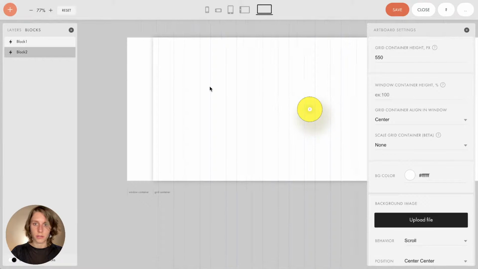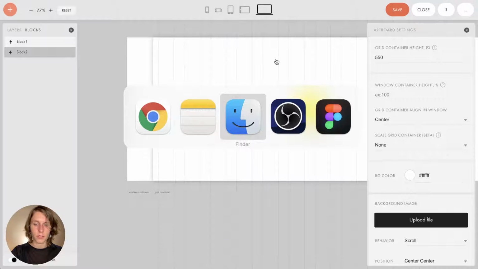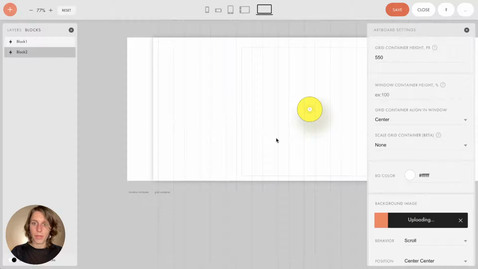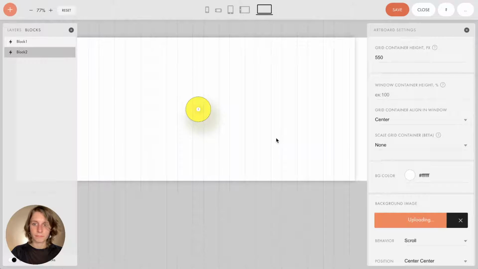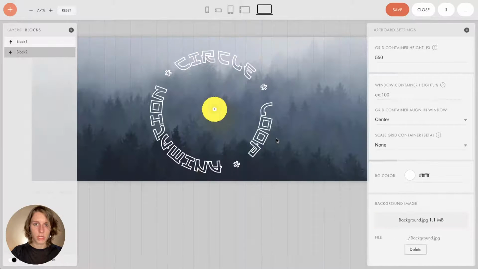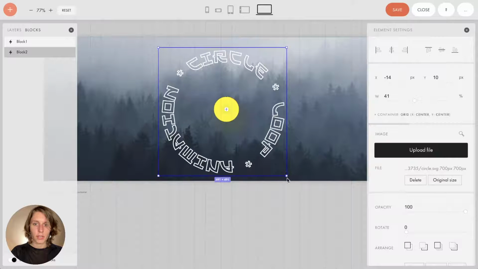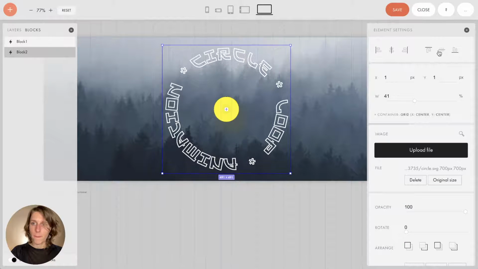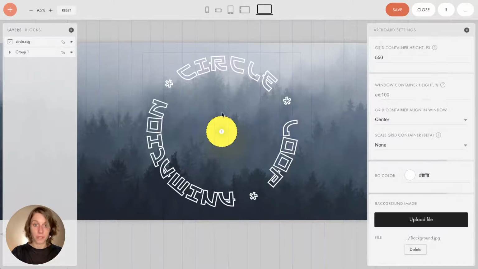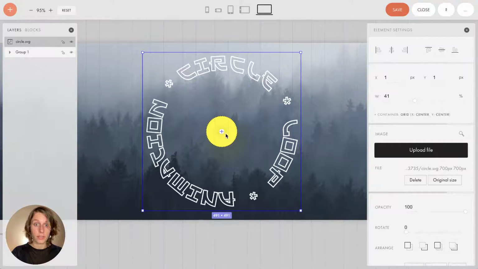It is obviously unseen on this white background. That's why I will add the background with the nice mountains. Let's wait till it uploads. Here we go. And now we have this circle element, which I want to animate on click on this yellow circle.